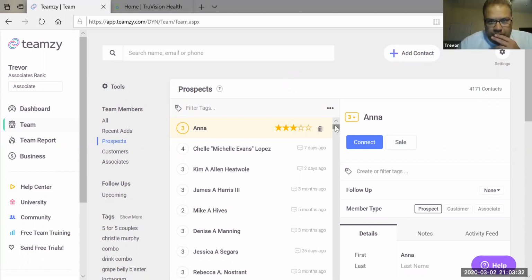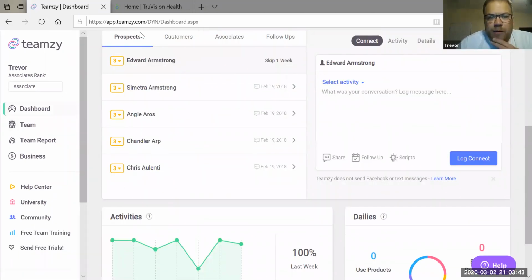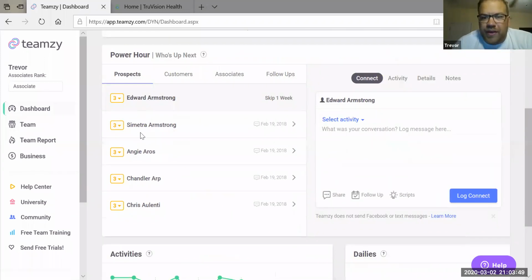So what I do every day is I'll go back here to my dashboard, and you can see right here, this is where my prospect list comes up. This is going to sort by the person that you haven't contacted the longest. Like, as you can see here, it has been over 2 years since I've contacted these people.